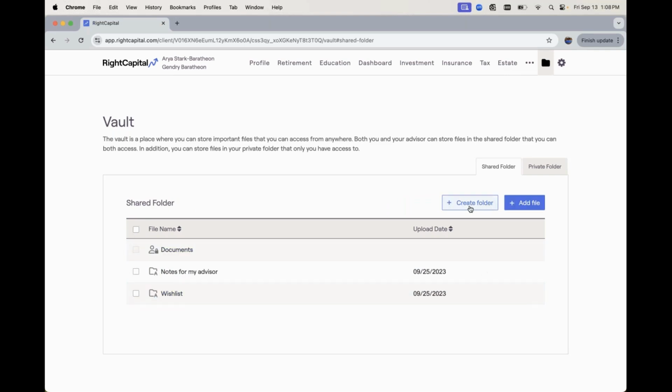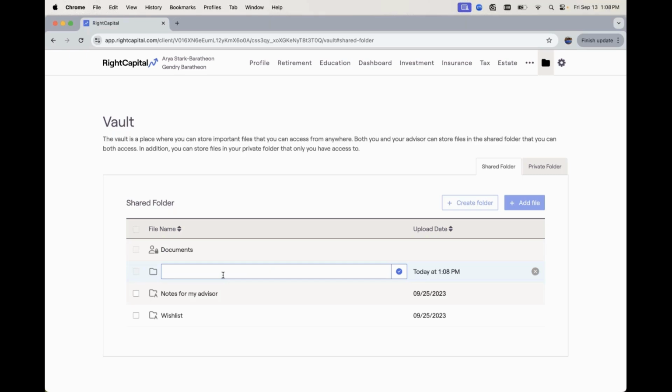Now, if we're looking to create a new folder, we can simply click on the Create Folder button. That will then allow for us to title our new folder.